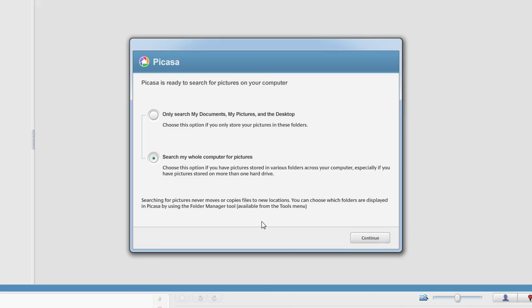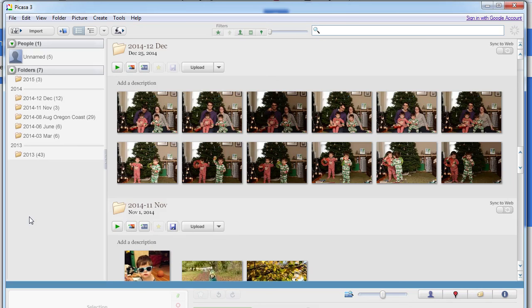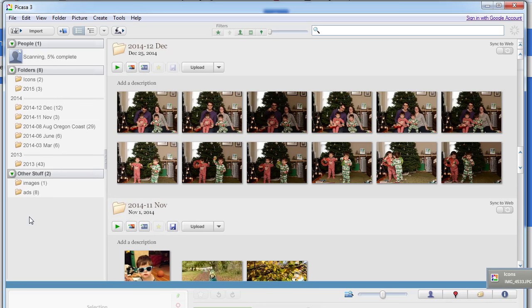Okay, so when you first download it, it's going to give you this window about where you want it to find the pictures. So you can do a custom or you can do everything. So in this case, this is just a sample. I'm going to do my documents, my pictures, and desktop because that's where most will be. Okay, so it automatically imported all the pictures that it found.